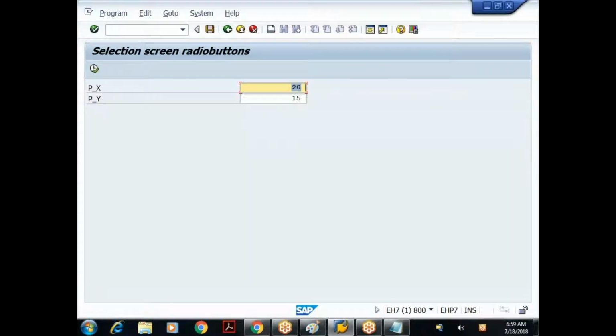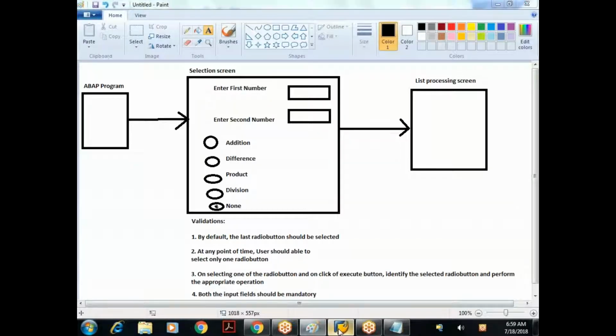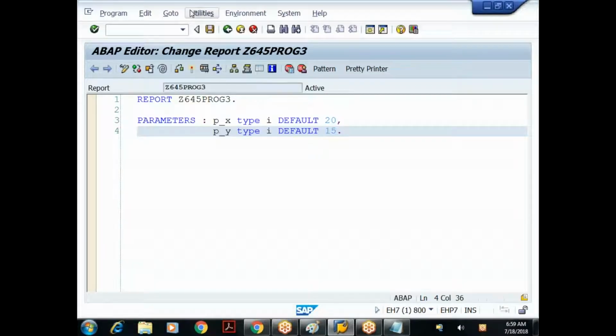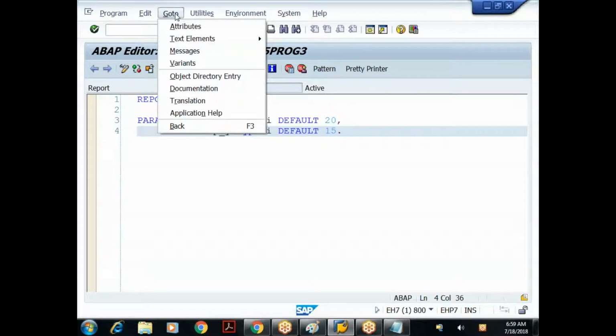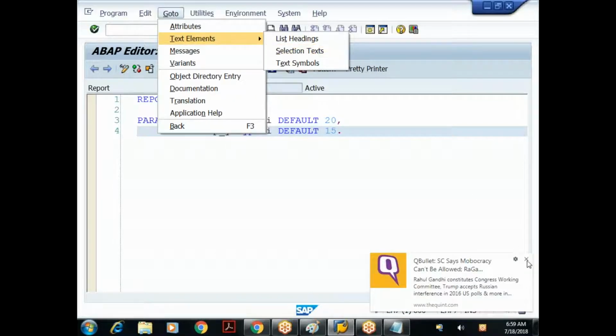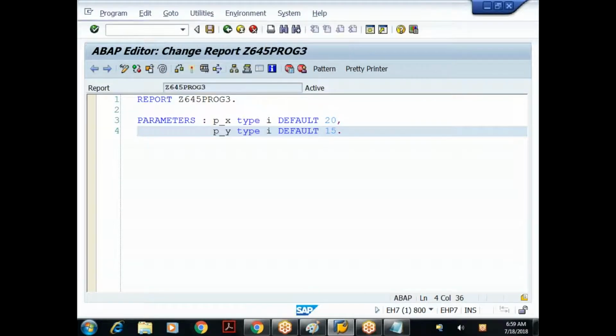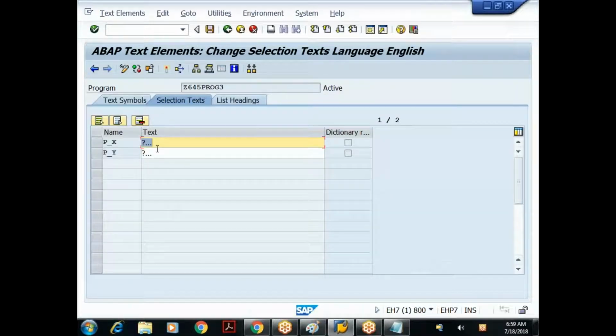When I execute, I get the selection screen which contains two input fields. Now I have to give meaningful text here, like enter first number and enter second number. Yesterday we saw, after activating the program, we need to go to the menu, text elements, selection text. We have two parameter variables, so let me provide the description.